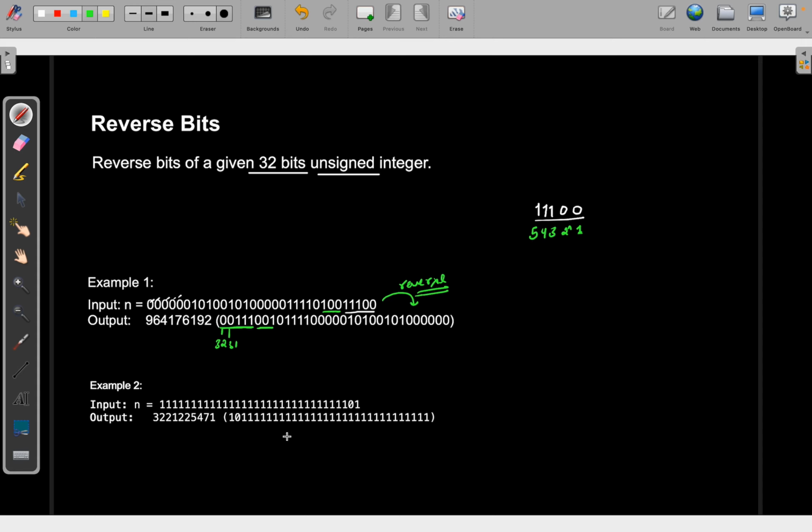Similarly, here we have 11101. The reverse will become 10111. So you can see 10111 in the last 5, and I need to reverse all 32 bits. Here I am just showing you 4 or 5 bits to help you understand, but we need to reverse all the 32 bits. Let's understand the problem statement in a better sense.